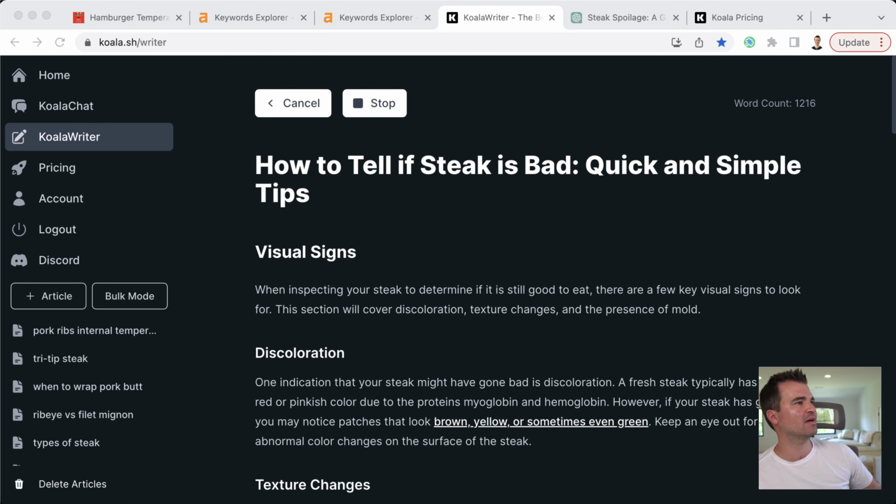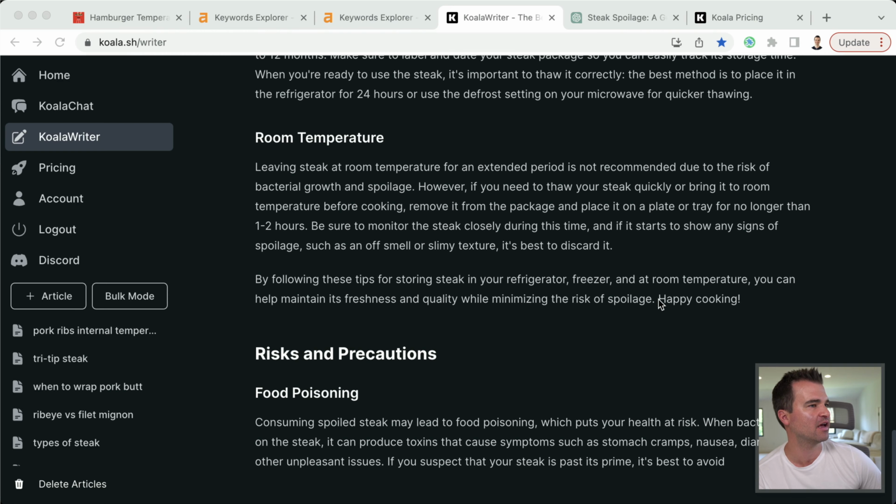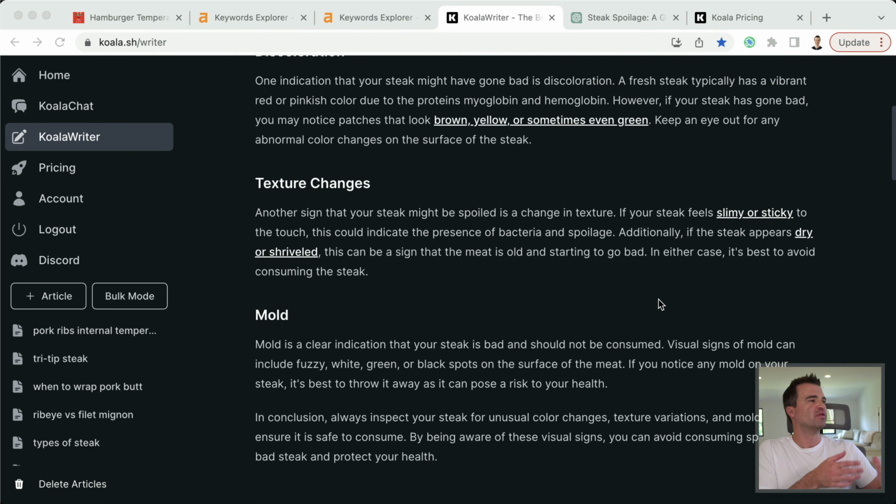All right, so Koala has stopped writing. Oh, actually, it's still writing. I thought it was over. We're at about 1,230 words. It said happy cooking. Right now, this is 6 minutes in, so I guess I hit it too soon. But anyway, let's go through the article.